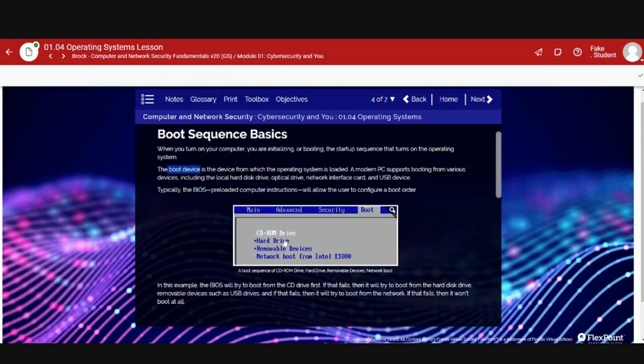After that, it'll look for the hard drive. If there's no CD-ROM in there, it'll look on your hard drive and ask what it needs to boot. After that, it'll look at removable devices. Do you have something plugged into it? Do you have a portable hard drive? Do you have a USB drive? And then if you're hooked up to a network, it'll look for a boot on the network if all of these others fail.